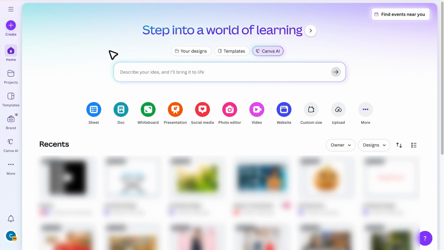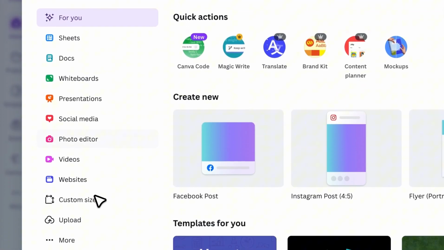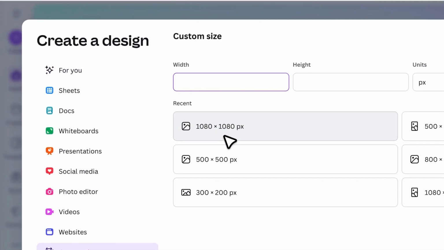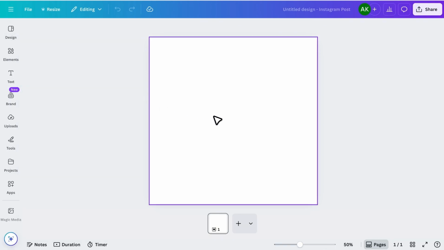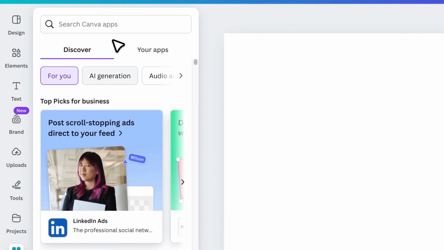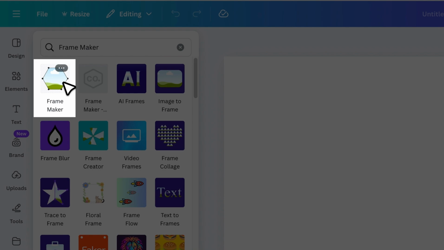First, let's create a new design. Click on the plus icon, choose custom size, and set the dimensions to 1080 by 1080 pixels. Once the blank canvas opens up, we'll need to install an app to create frames. Go to Apps, search for Frame Maker, and click on it to install.